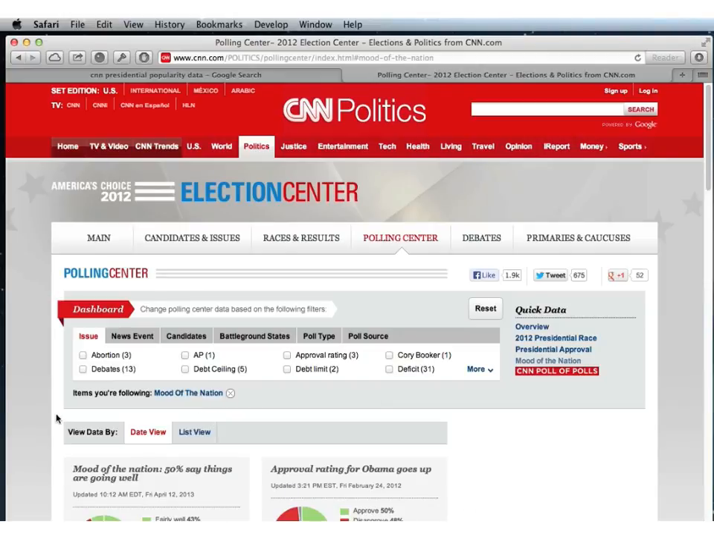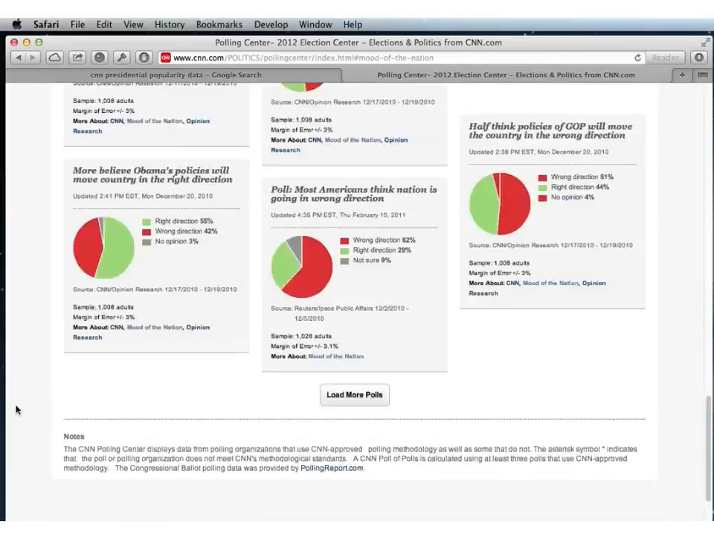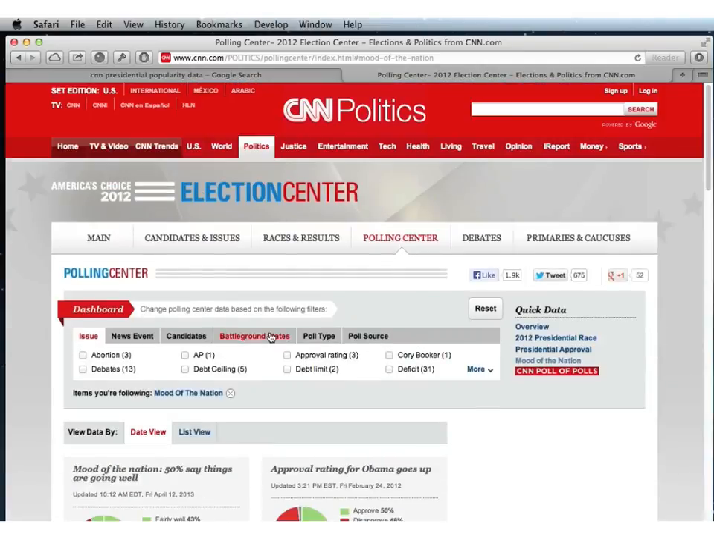Mood of the nation, perhaps. Data view. Well, we get all these things sliced up into little pieces. And down at the bottom, would you like to load more polls? No, I just want all of them in one place. Thank you. So, to make a long story short, CNN's data center bites.